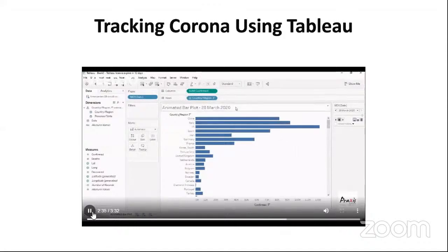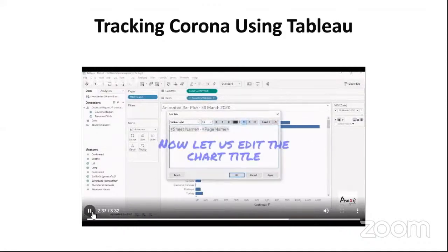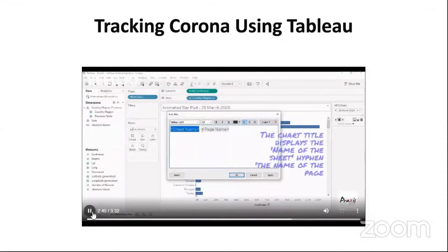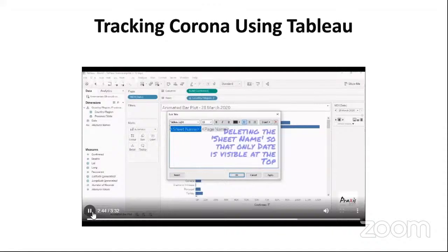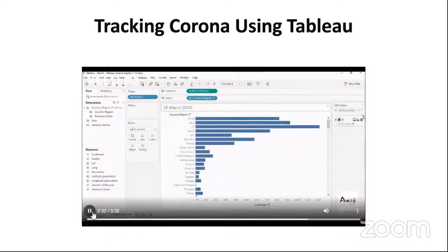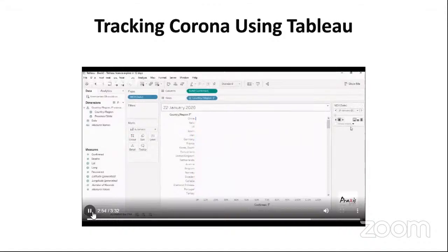What you can do, you can go and change the name. Name also can be changed from down as well, from the above also. So we are just deleting the sheet name so that it is visible only at the top. You can also do that. And we are just here specifying the date. So now we are finally running and checking it.